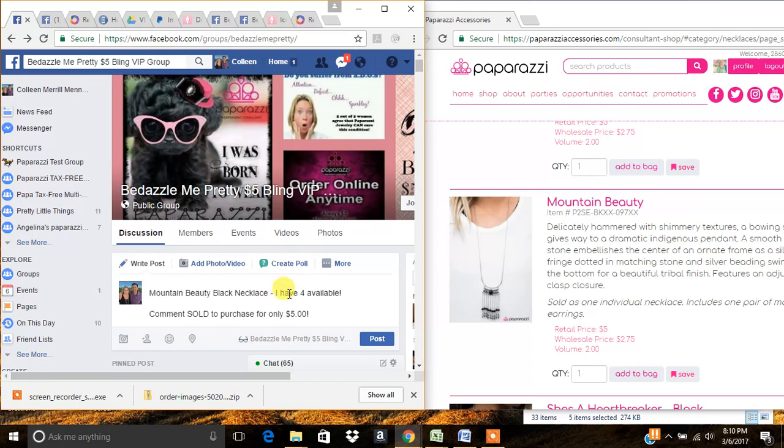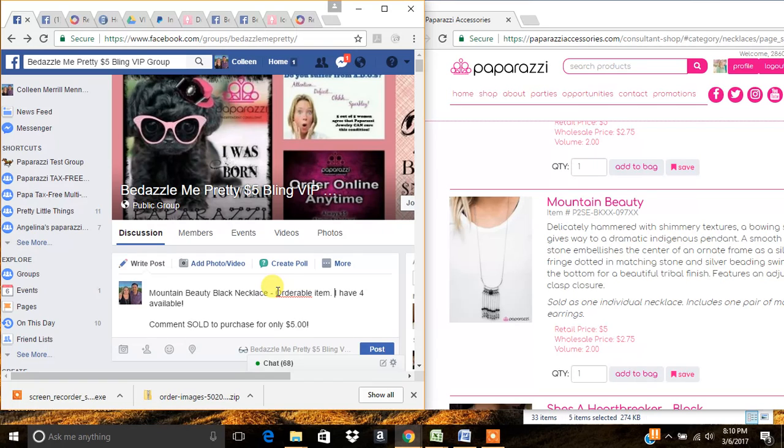Mountain Beauty black necklace. And I'm going to put here, orderable item, unlimited availability. I still don't think I spelled that wrong. Or I mean right? Oh, I did. Okay. So, orderable item, unlimited availability.